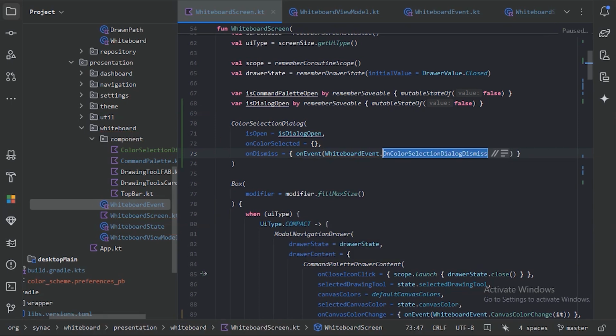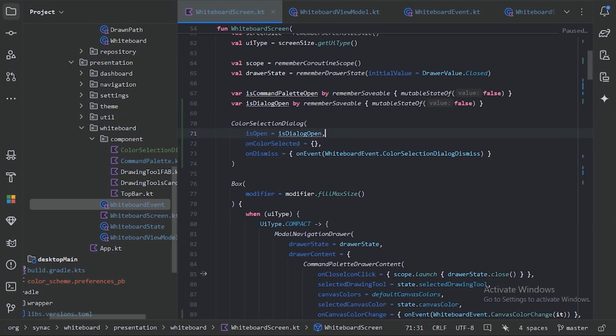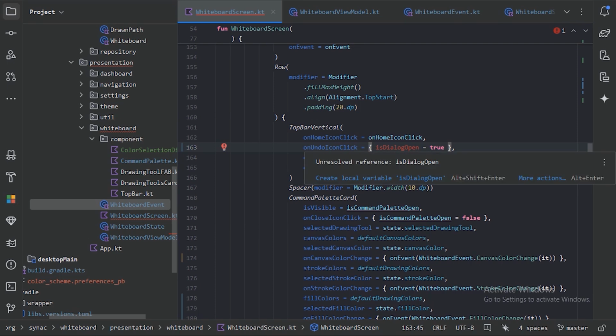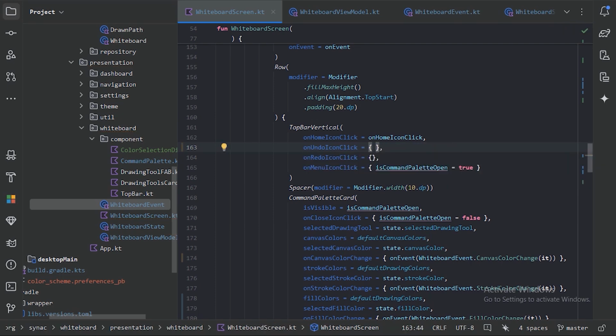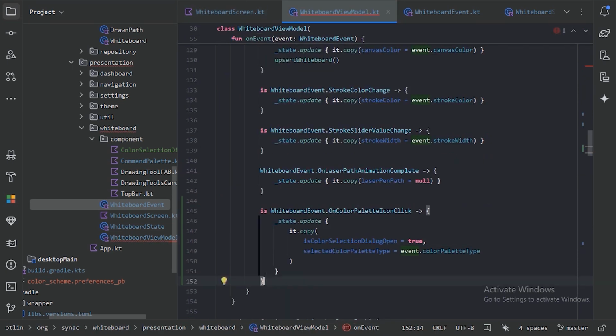And rename this back to simply color selection dialog dismiss. And this state we will get from our state class and we can delete from here. And we were using that in our undo icon click, so for now just delete from here. And when user will click on dismiss, we will pass this color selection dialog dismiss event, and this event needs to be handled in our view model.